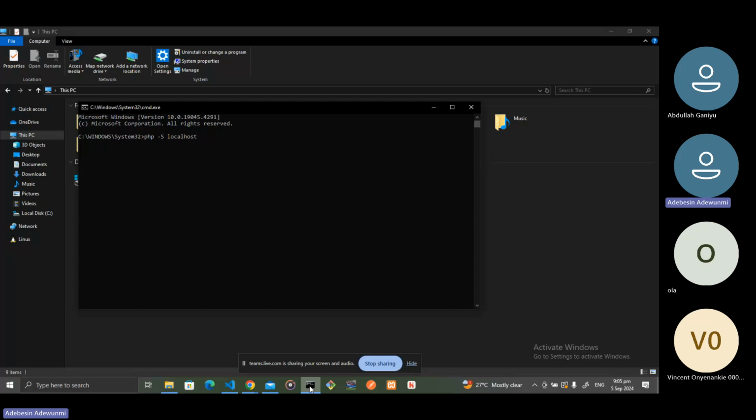I'll be making use of localhost a lot, because localhost is the server that I'm talking about. It is running on this localhost. Then I can give it a port of, let's say, 4000. So this is it. You can see that my PHP is now running on http://localhost:4000. Can you all see that now?